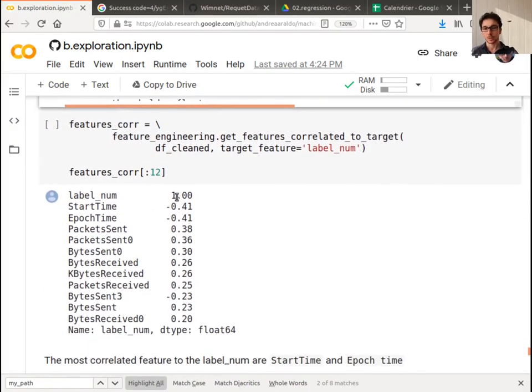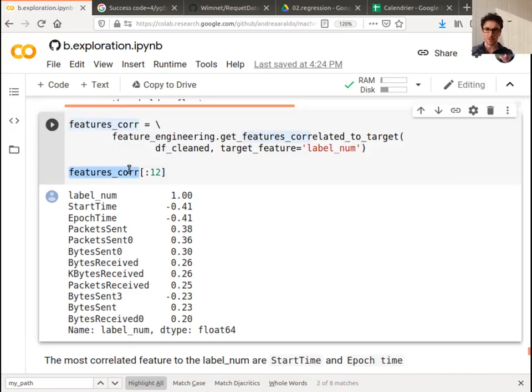Okay, the result is this. Of course, label num is perfectly correlated with itself, and then is negatively correlated with start time, epoch time, packets, and positively correlated with packet sent 0, etc. Observe that here I'm writing in this features core array that you obtain from my function. You have the features ordered by the absolute value of the Pearson's correlation coefficient with the target feature, that is label num.